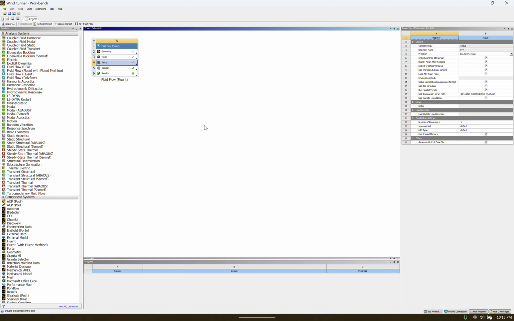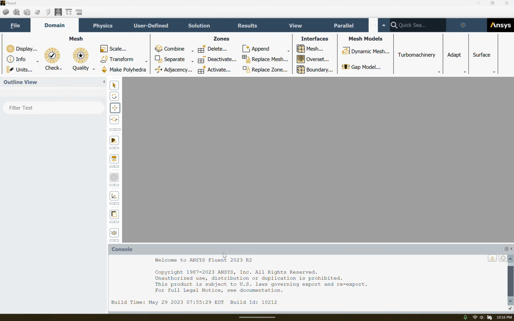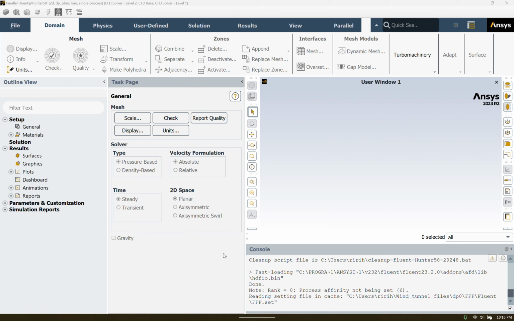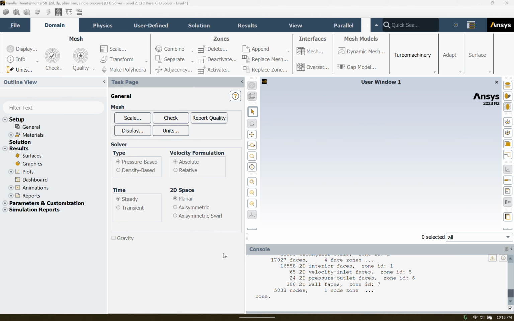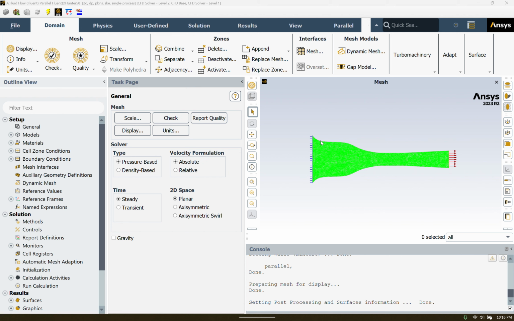One thing that's important to note, though, in the mesh, you have to make sure you name the pressure inlet, or the velocity inlet, and the pressure outlet. Now we'll go into the setup. Set it to double precision. Right here, what my mouse is showing would be the velocity inlet, and here would be the pressure outlet.